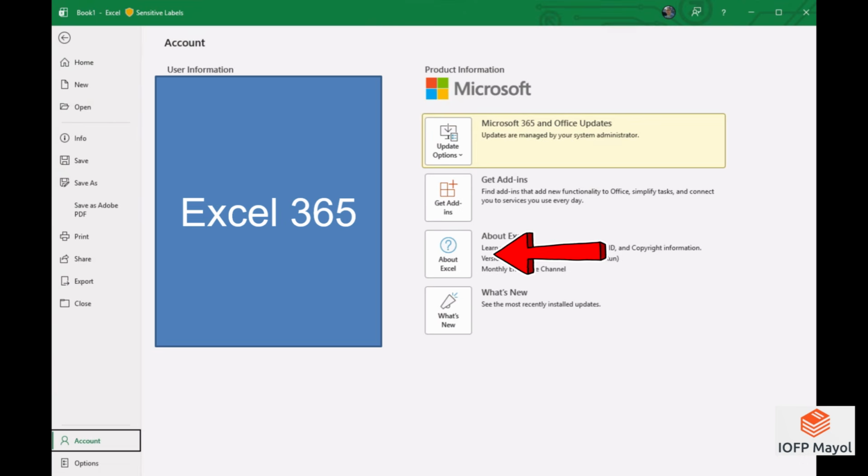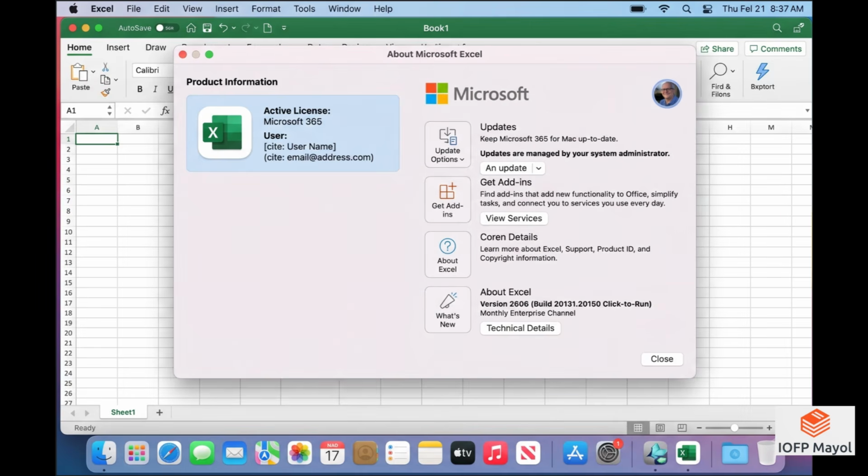You may see information similar to Microsoft Excel for Microsoft 365. If you are using Microsoft Excel through Microsoft 365, the version and build number may change over time because Microsoft regularly provides updates.